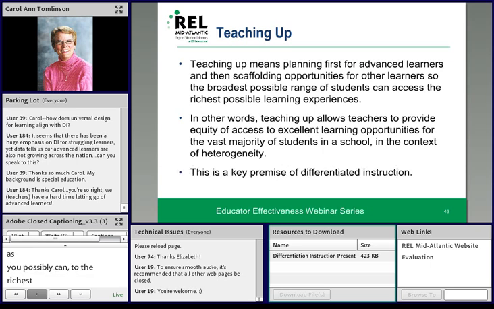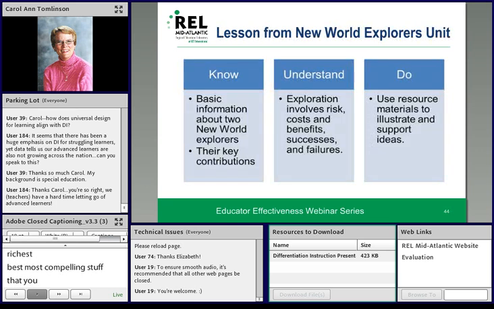And it's a key premise of differentiation. So a part of good differentiation and good teaching is clarity about goals. And I ask my students to tell me before they share a unit with me or a lesson what kids should know, what they should understand, and what they should be able to do as a result of that unit, that lesson, that week, that year.